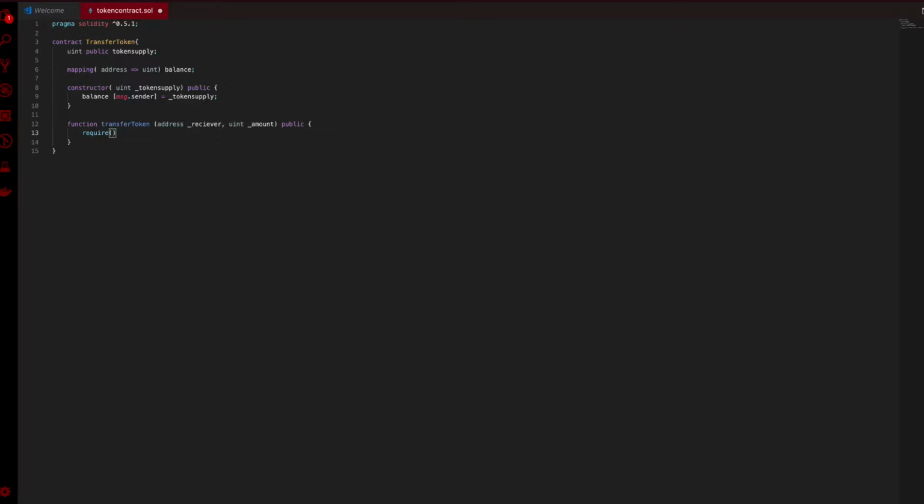And for this first require, we want to make sure that the person has enough funds to be able to send the amount to the receiver. So we want to make sure the balance is greater than or equal to the actual amount. And if not, we're going to put "need more funds."